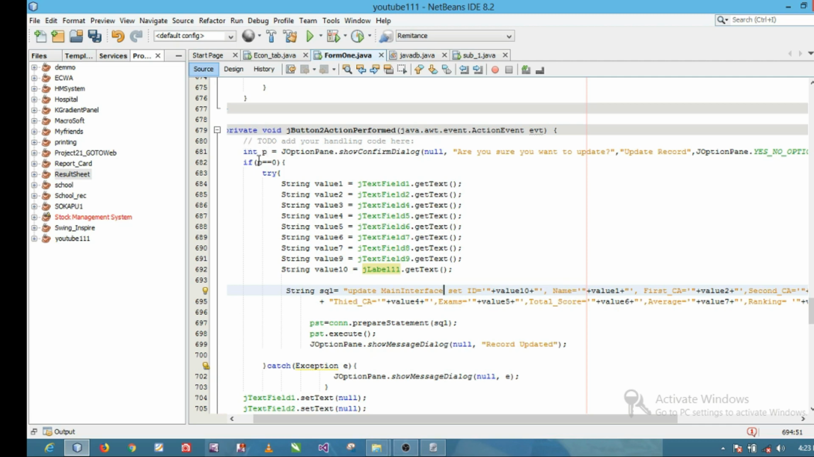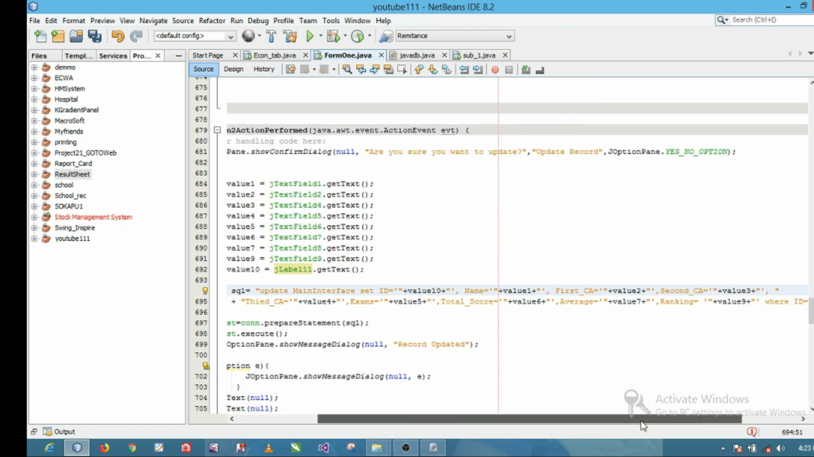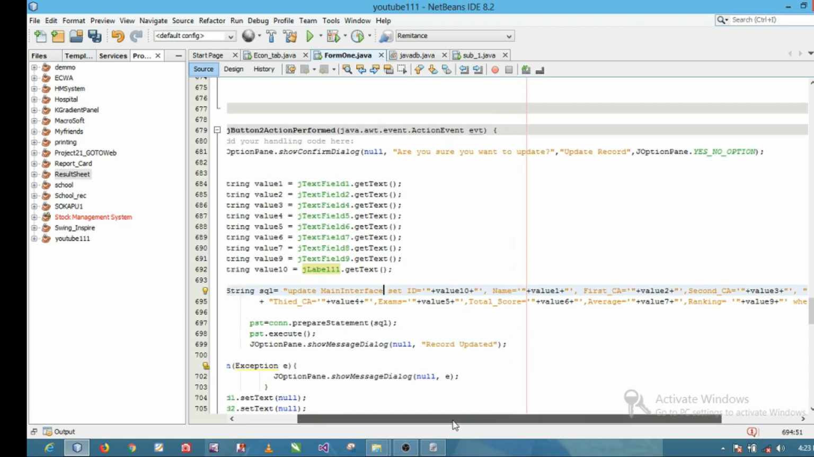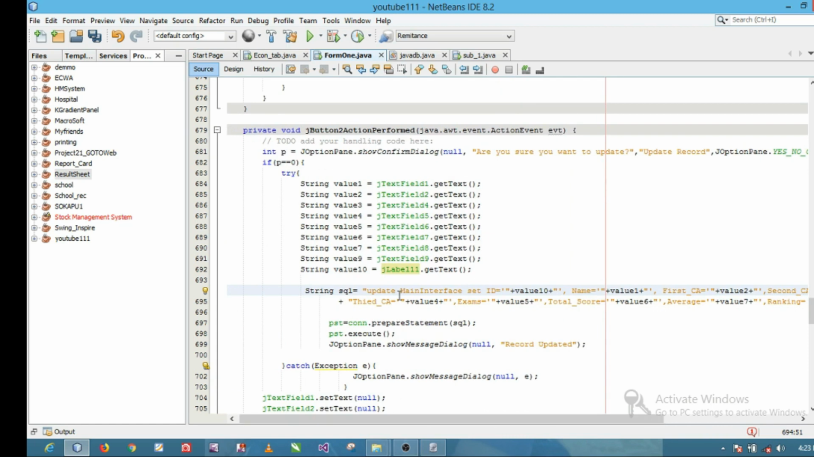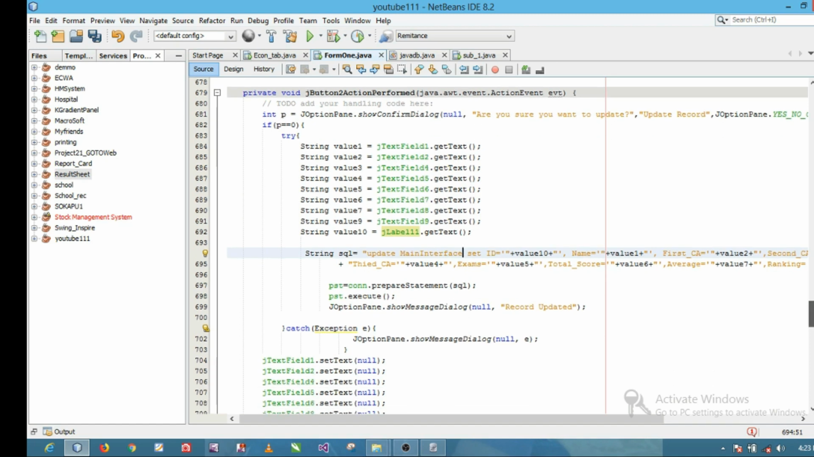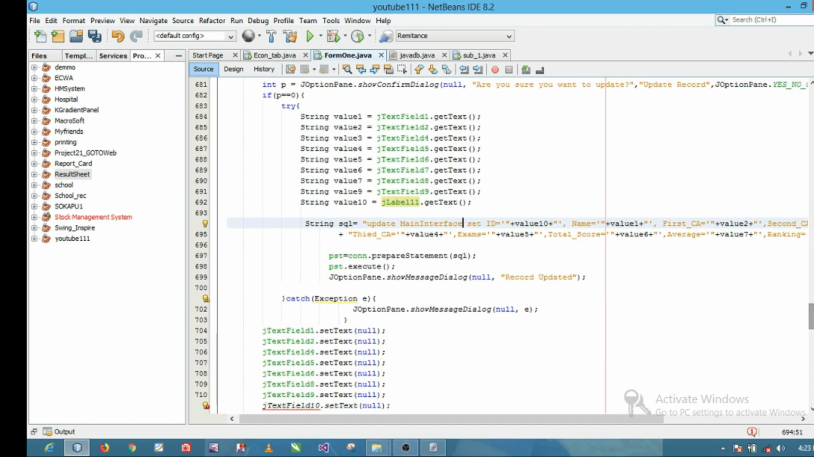So here we are creating an object of P first, then opening a dialog box. The dialog box will come up with a question: are you sure you want to update? That's a yes or no option. If you click on yes, the program is going to perform this action. First of all, you create a try and catch block for the sake of exceptions.